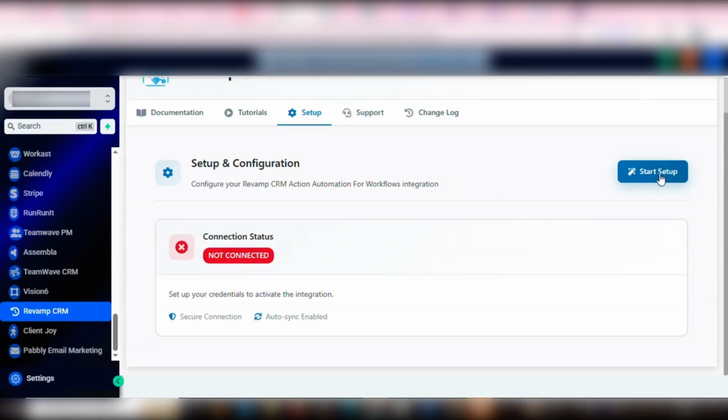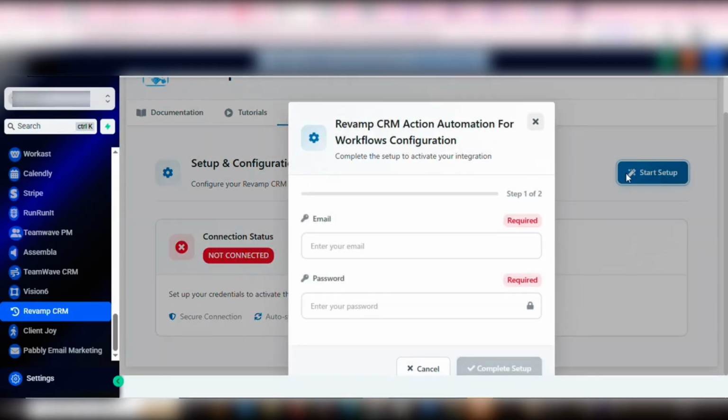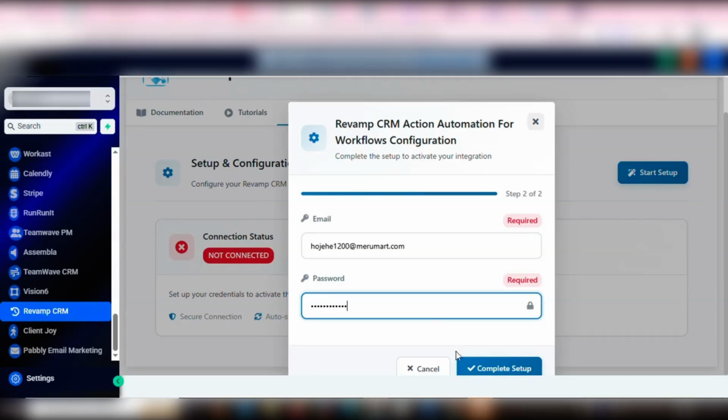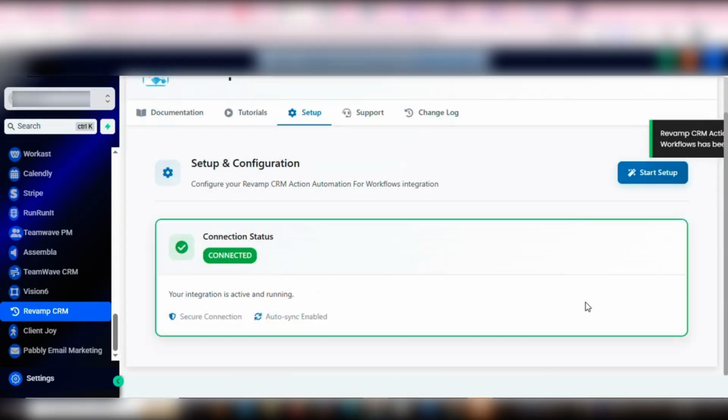First thing, you're going to click on Start Setup, and here you're simply going to enter your Revamp login email and password. So you're going to enter your email and enter your password. Click on Complete Setup. There we go. Our app has successfully been connected.